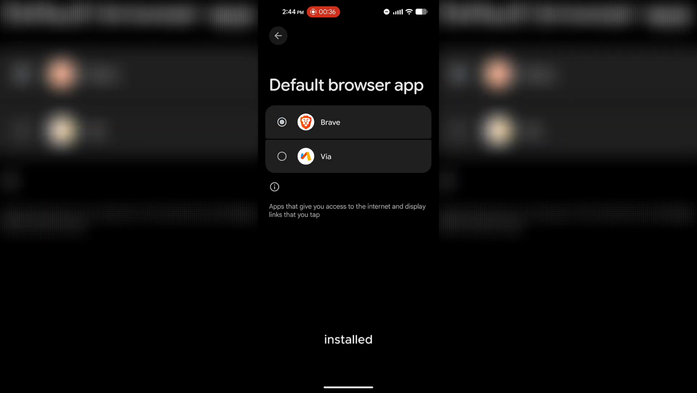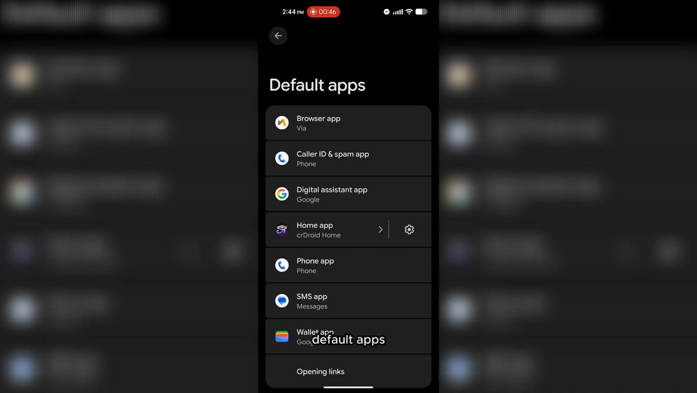Look at your available installed options and tap the selection bubble right next to your preferred alternative browser to immediately change your system-wide link routing rules. Click the back arrow once to return to your main default apps selection framework.